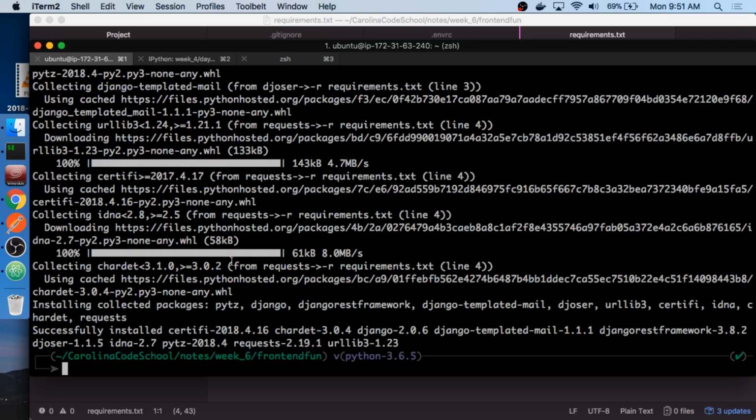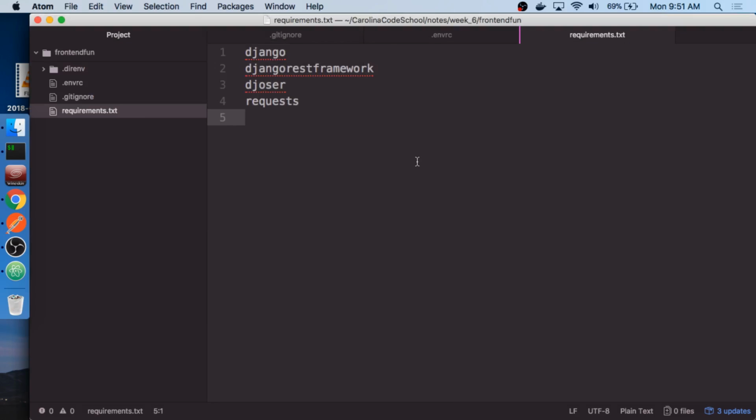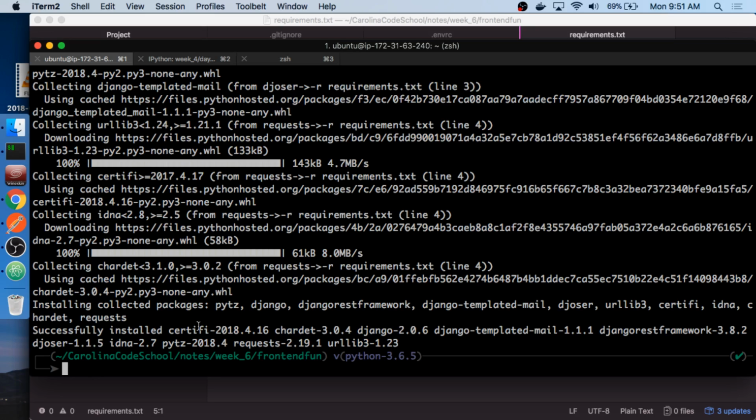Did everybody have the same output when they did pip install -r requirements.txt? Awesome. So we can now start our Django application.